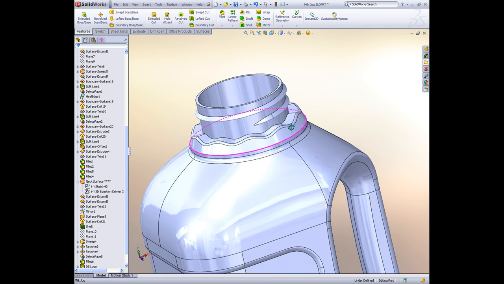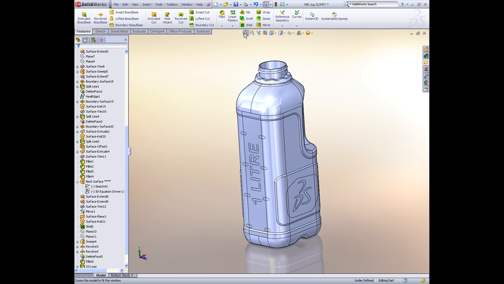So just like that, we can now create some pretty complex geometry with that 3D equation-driven curve. Some great depth of functionality added in part, sketch, and user interface mode.